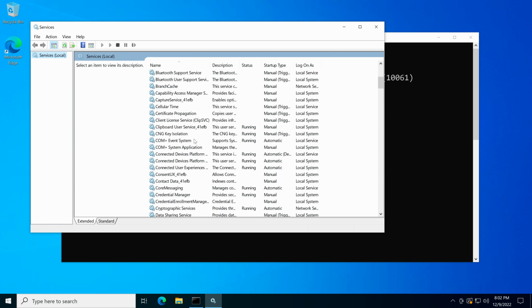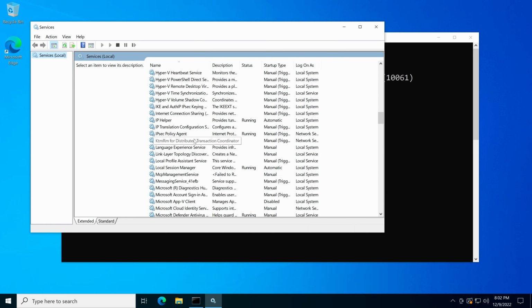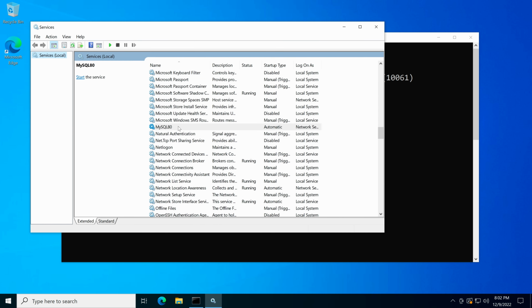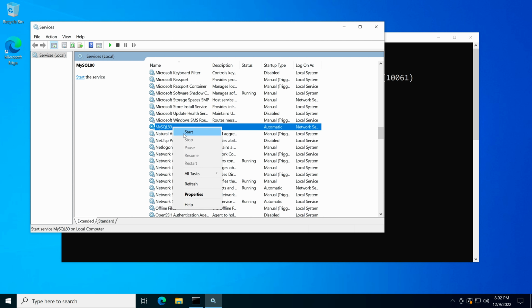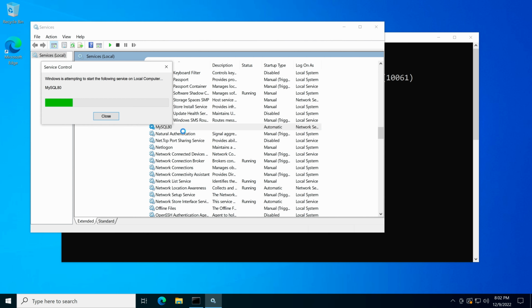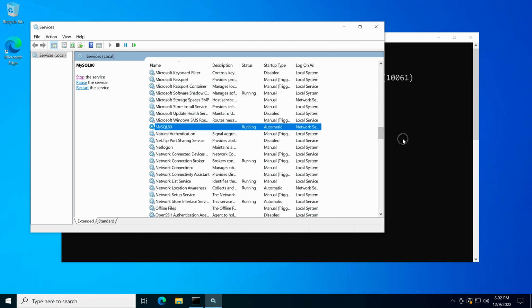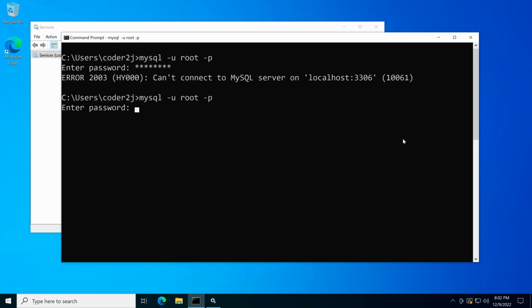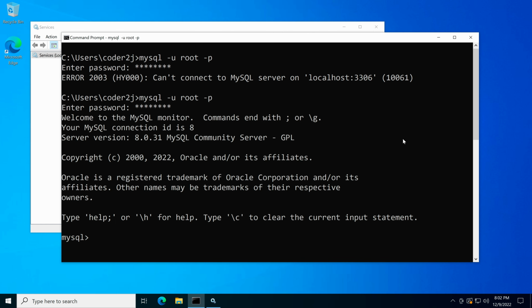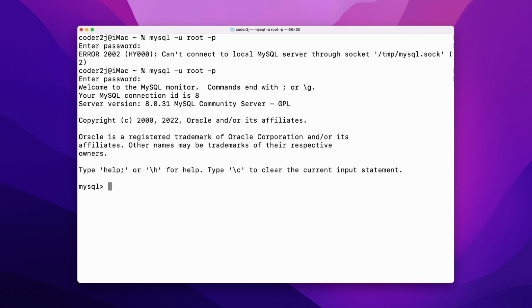Scroll down to find the service with the name MySQL 80. Right-click it and select Start. Then go back to the command prompt and just try the connect command again. Once we connect, we can use the query statement to get the data that we want.